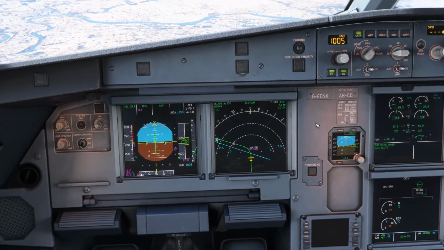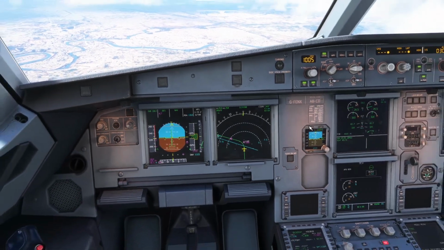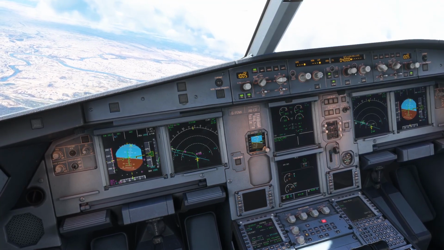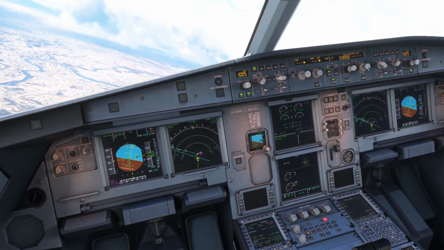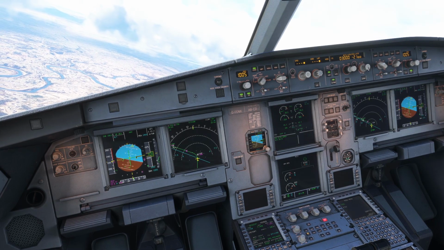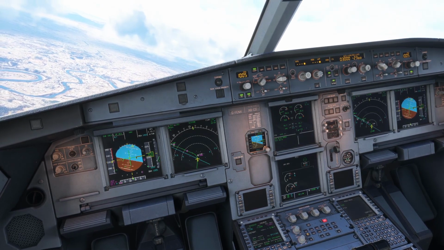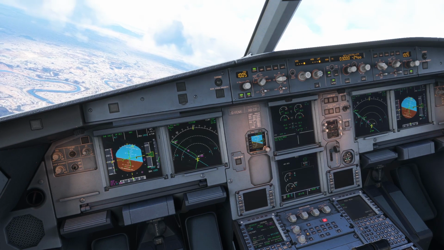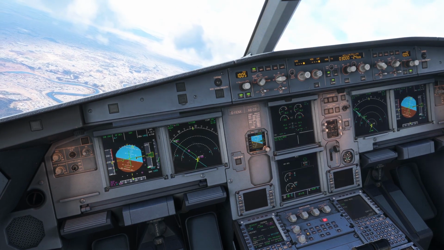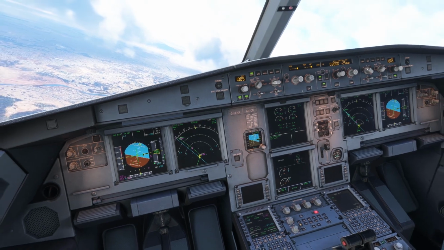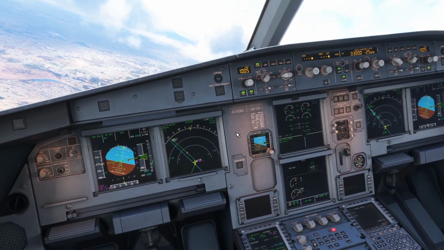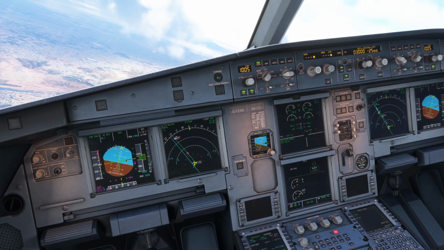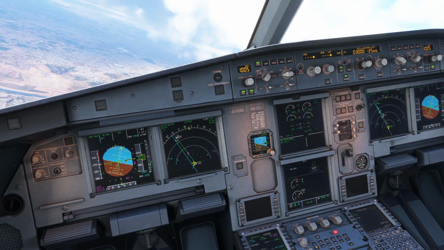Let's turn on the LS, and what I'll do is this: I will go with the selected mode. I will set it to 1000, and I will increase the vertical speed, because I'm slightly high on the altitude. So instead of the managed mode, now I am using the selected mode.